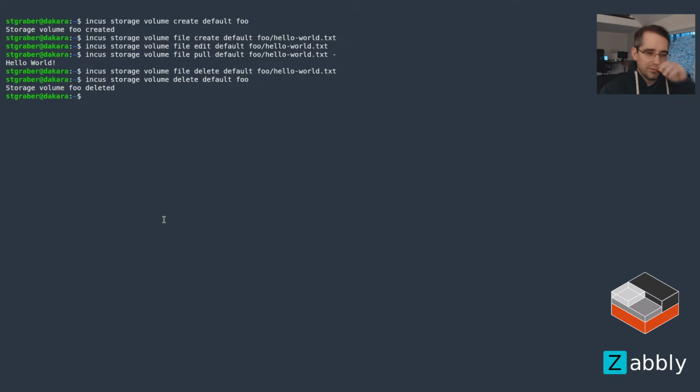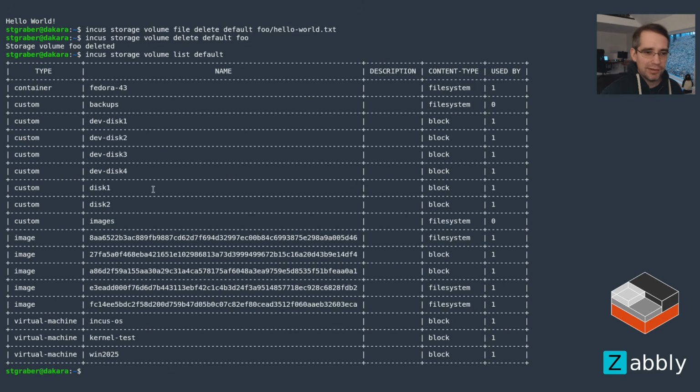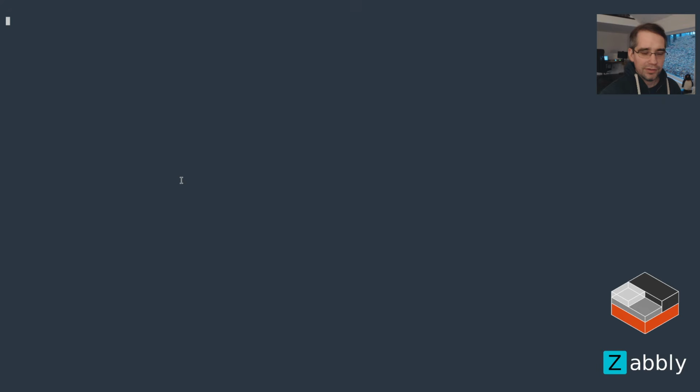Exporting of ISO volumes. I think I might have actually done a bit, slightly too much cleanup earlier. I don't know if I still have one. I do not. Okay, so that's slightly unfortunate. Let's just pretend we do. So I'm gonna create a 100 megs large foo.iso. And then let's import that.